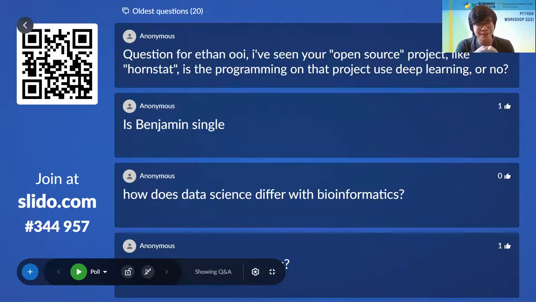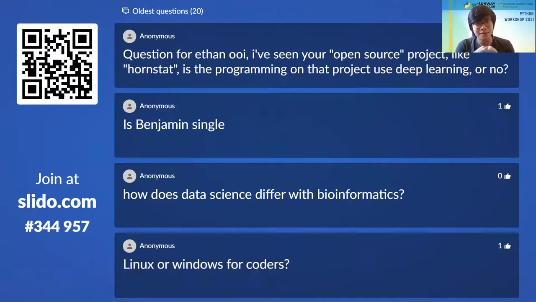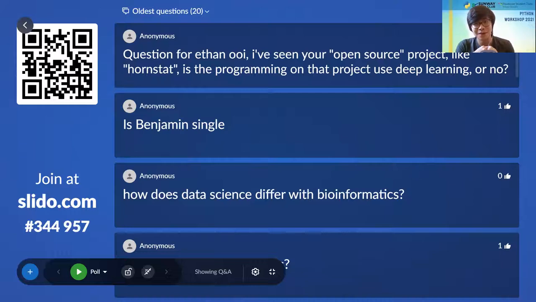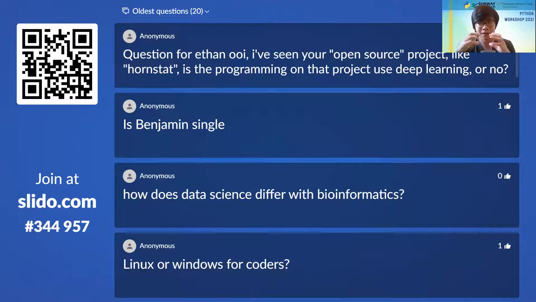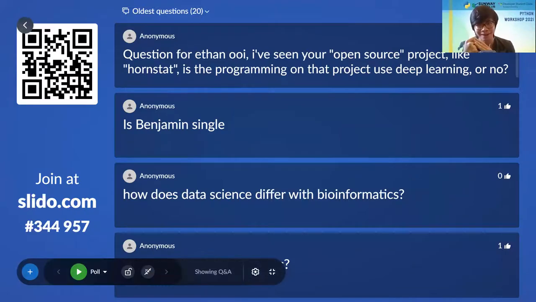Question for me. I've seen your open source project like Hornstat. Is the programming on the project using deep learning or no? Very good question. We don't use deep learning per se, but we've got data science involved, like concatenating rows, making graphs, making time series data accessible to members of our project. But machine learning will come soon. I just haven't had the time.